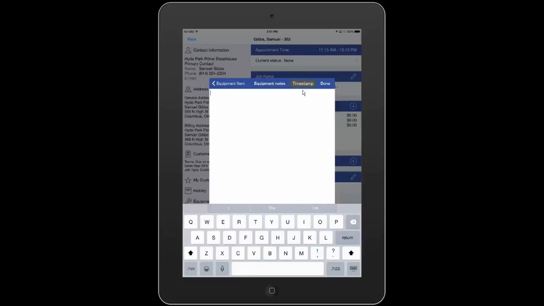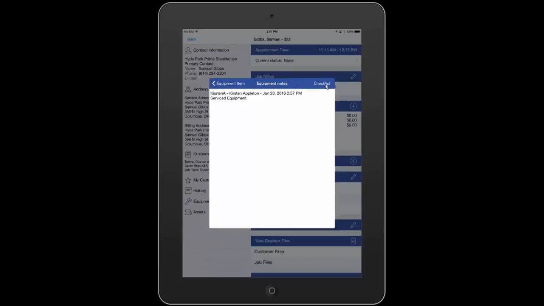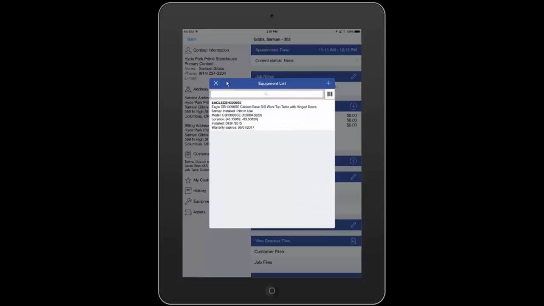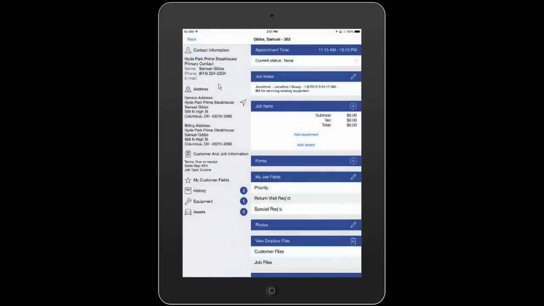So I'm going to go ahead and tap on the timestamp button. You can see it's added my timestamp, and I'm going to go ahead and type in some notes here. We'll keep that short and sweet, and then to save my notes, I'm going to tap the Done button in the upper right corner. Then equipment item to go back to the equipment record, and then equipment list to go back to my equipment list, and then lastly, the X button to exit the equipment list.